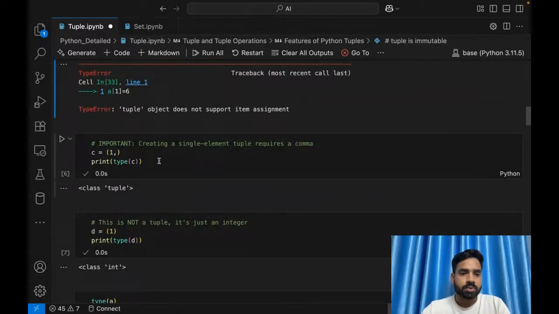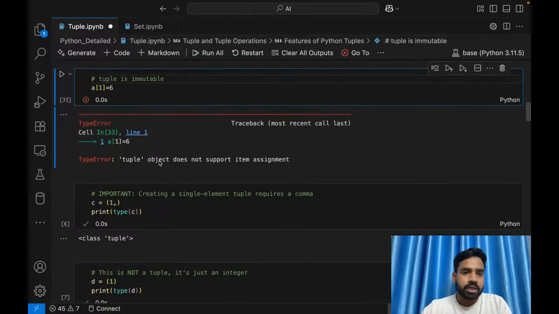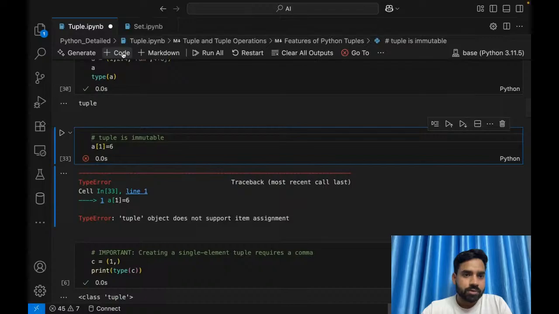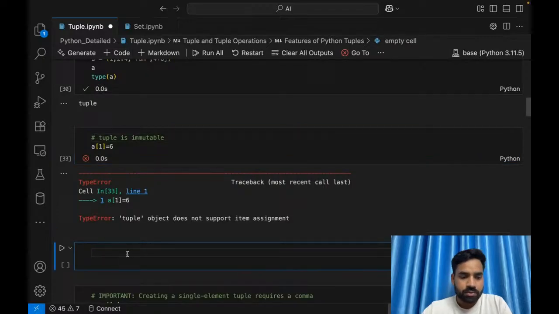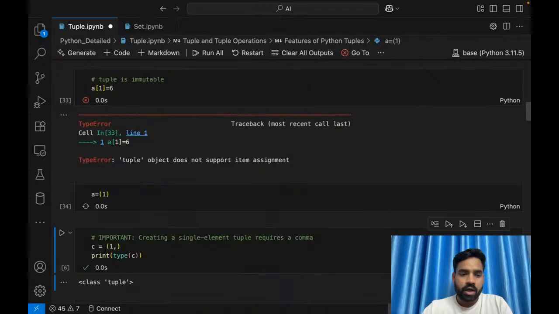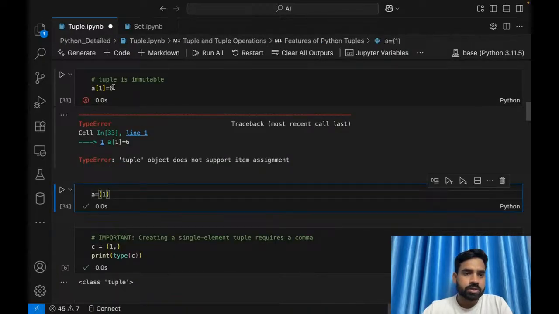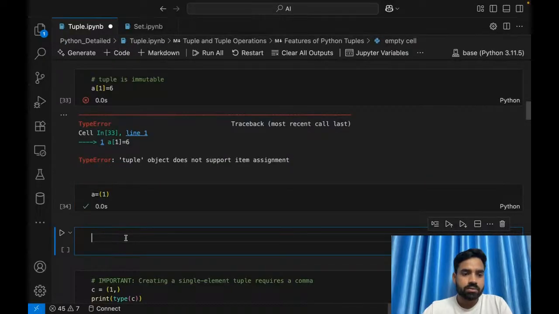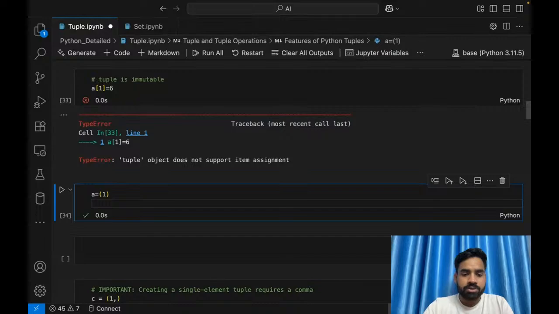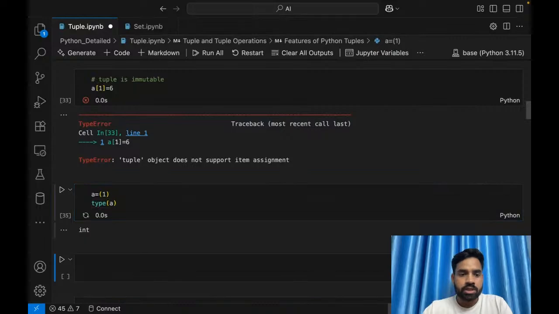Okay, hence it is proved. And one more important thing is here, just like in the tuple. Let me write it here only and show you. If I'm writing a is equal to parenthesis and 1, and if I'm running it and checking, hey, what type of data is a? You can see it will give me int.